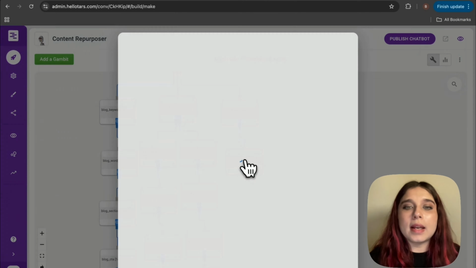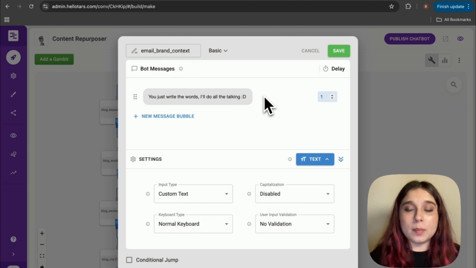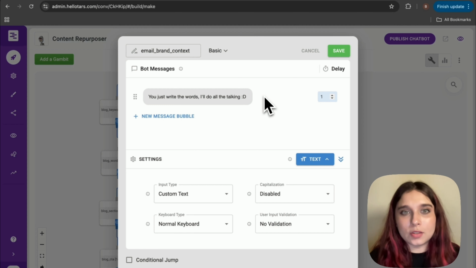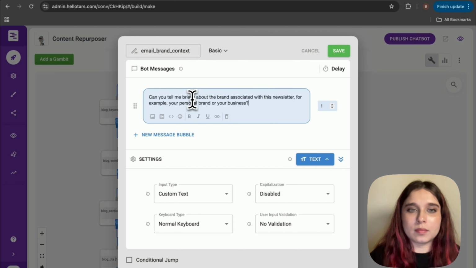Connect the two, and this gambit is going to be called email brand context. Now this is a very optional step, because if you're going to make your own AI agent who follows a similar pattern, you wouldn't need as a user to give that context each time. You can build it directly into the prompt. But this is specific for those people who are just going to be using the agent and provide the brand context every single time they want to generate a newsletter.